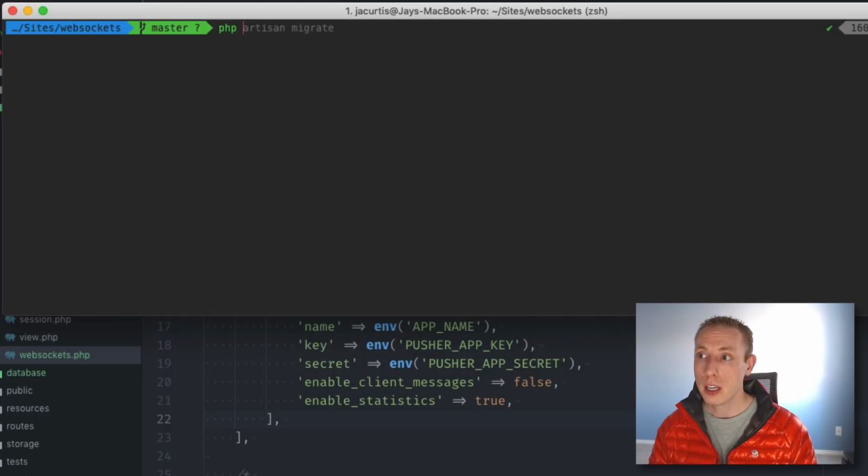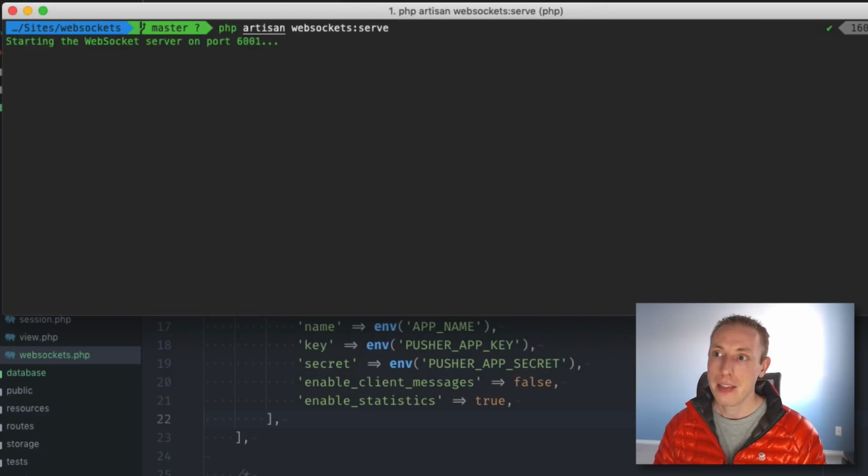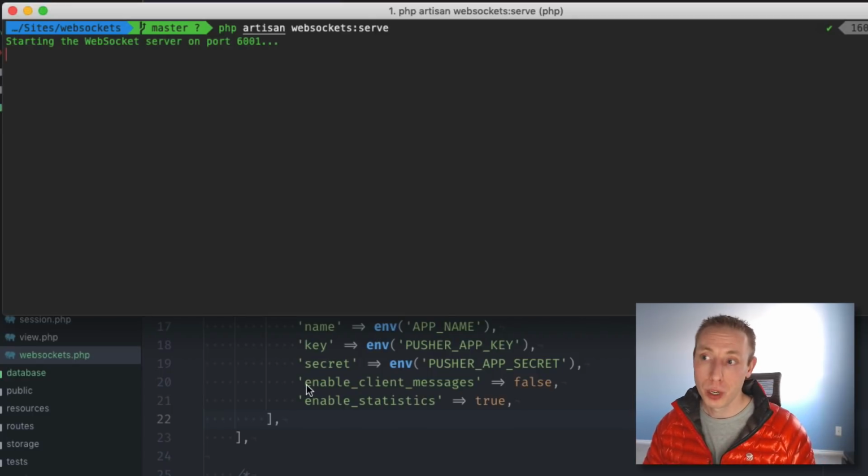The way we launch it is inside of our project here. We're just going to run php artisan websockets:serve. And that is going to go ahead and start our WebSocket server. So now it is running on localhost. We have a WebSocket server that we're running ourselves. This is really, really cool stuff.